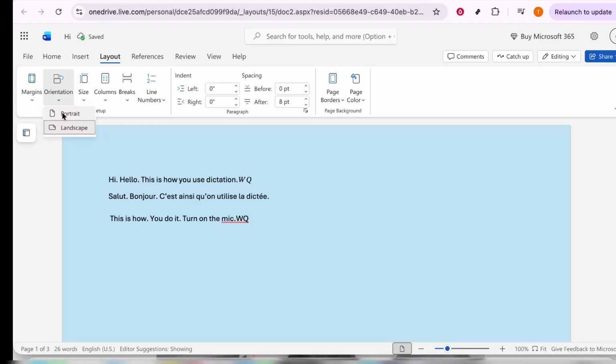On the other hand, if you're working with wide tables, large images, or anything that benefits from a little extra horizontal space, you might prefer the Landscape orientation. This is a horizontal layout, where the page is rotated 90 degrees, giving your content more room to breathe from left to right. Selecting one of these options is a breeze.